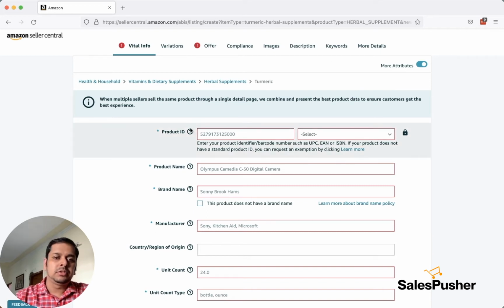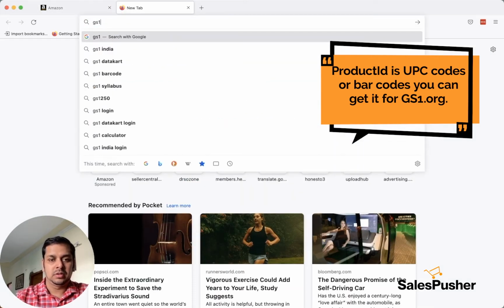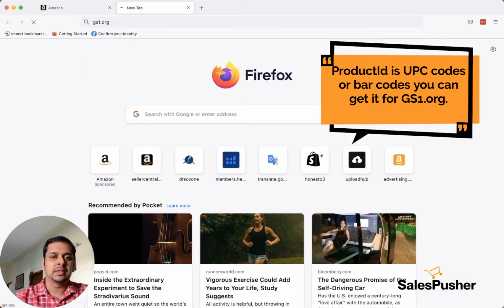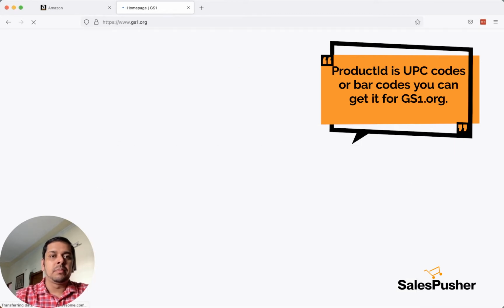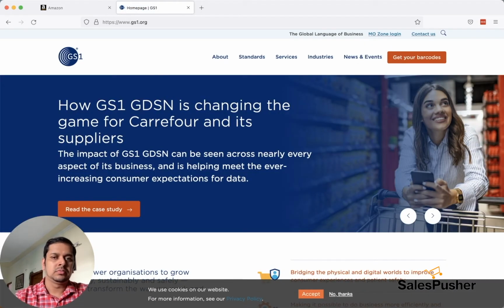The first thing that comes is the product ID. Product ID is basically a barcode ID, which you can get your own. If you're planning to get one, you can go to gs1.org, and they will assign your barcode. I believe the cost is around $200 or $150. So you can simply go in there and buy these.